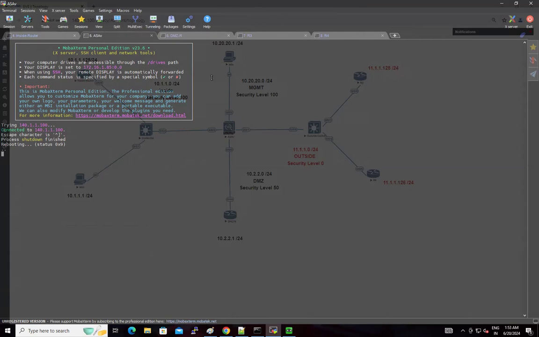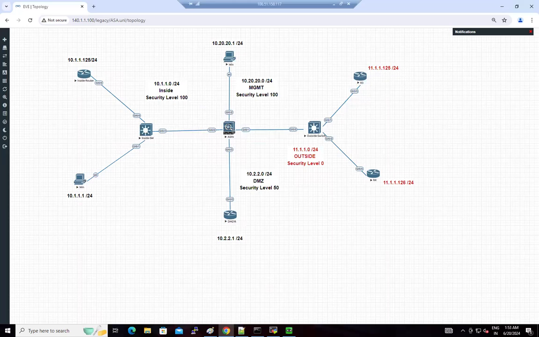Okay, I guess ASA is not booting up. Let's try restarting it. Wipe this device and start it again.